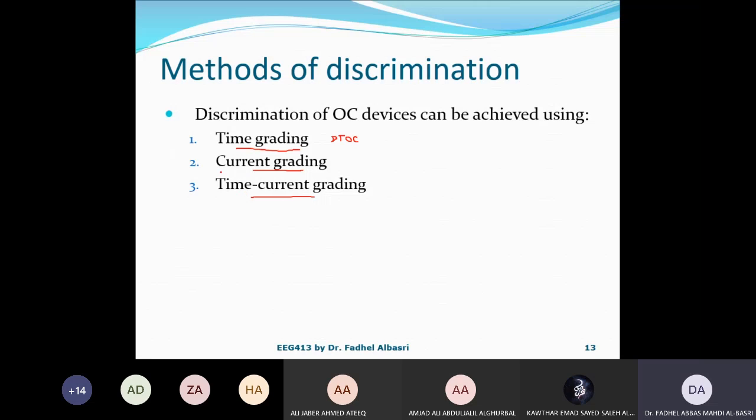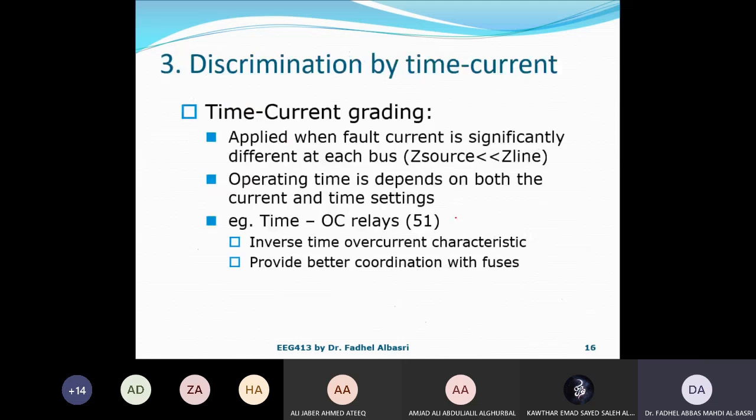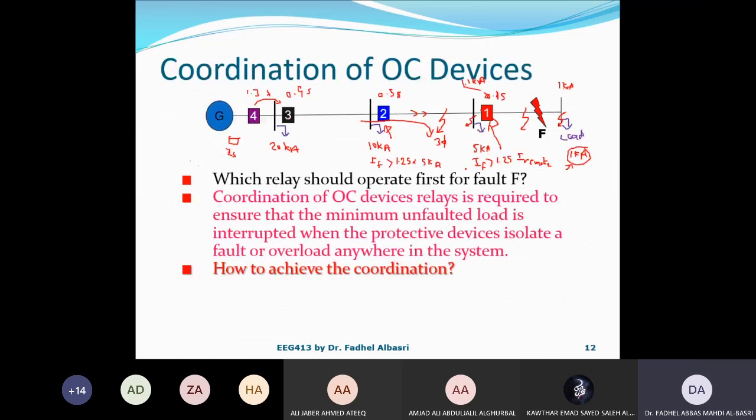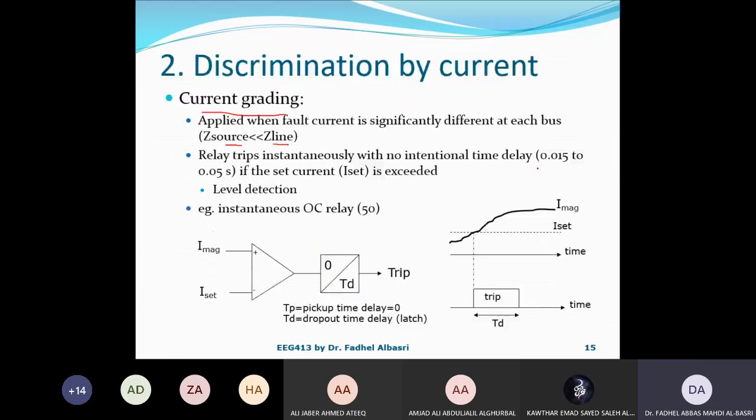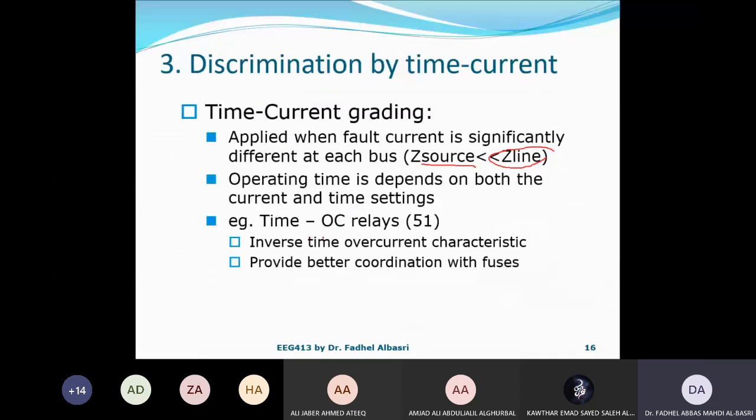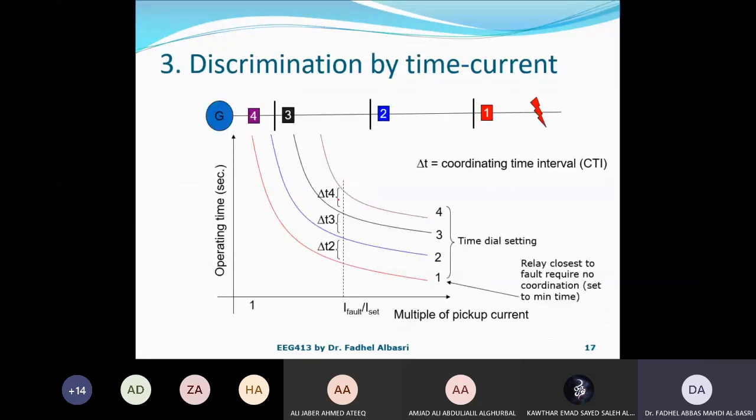The third coordination that you can make is grading by time and current, where I use both. Grading by time and current is still used when Z source is much smaller than Z line. You have a large margin between local and remote faults. But here you use both time and current for grading, like you use inverse time current relays. So this is the characteristic for relay number 1, relay number 2, relay 3, relay 4. I use just different time dial settings for them.